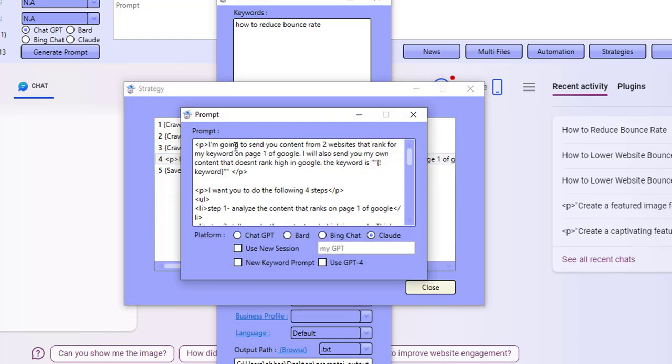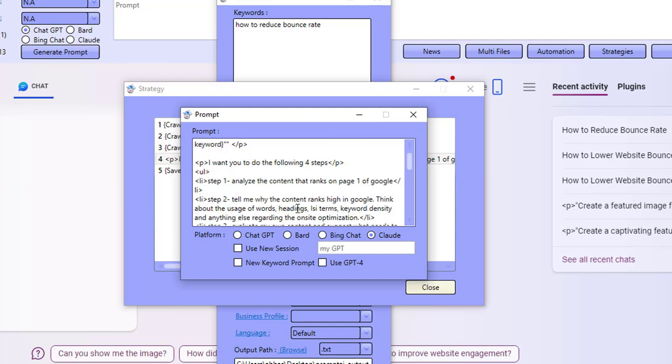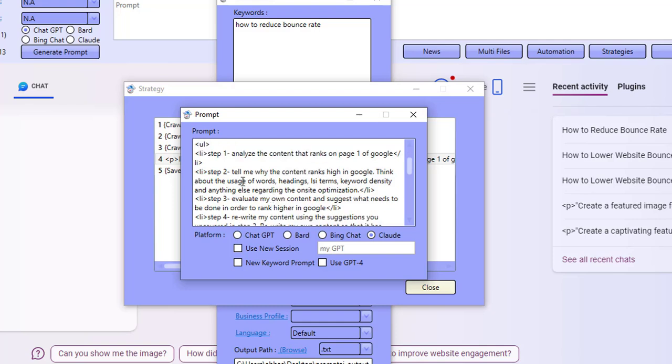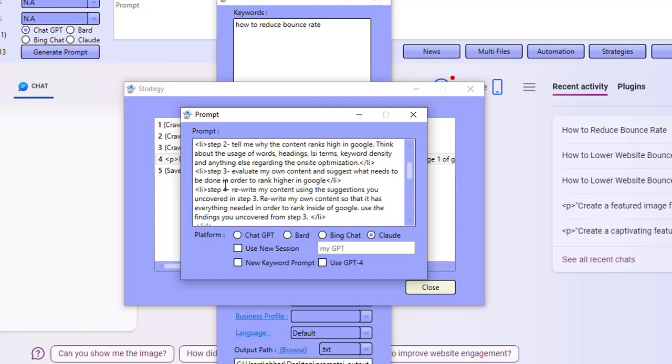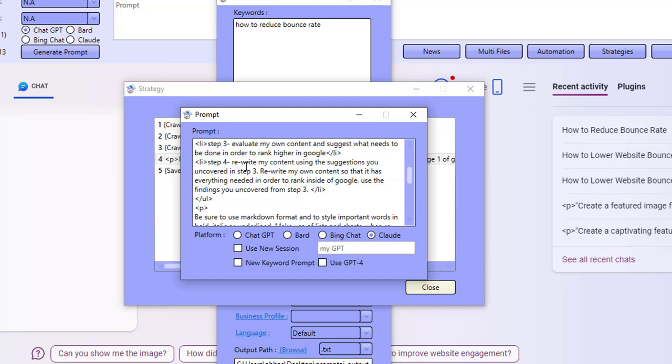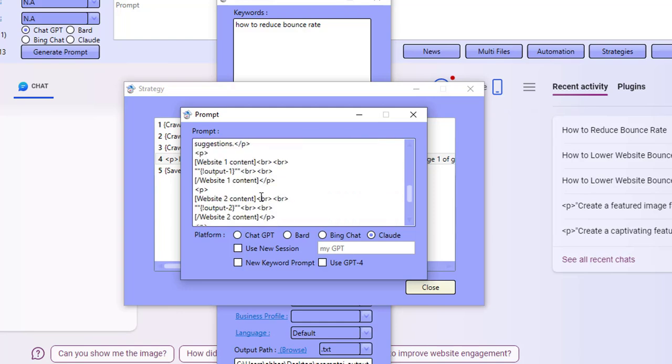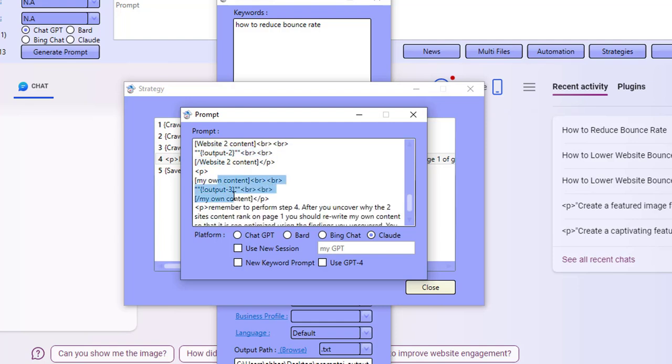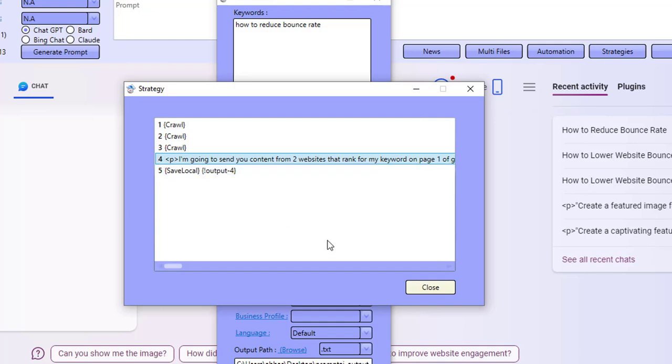And then I'm going to send the prompt saying, I'm going to send you content from 2 websites that rank for my keyword on page 1 of Google. I will also send you my own content that doesn't rank high in Google, and the keyword is, and I'm giving it my keyword. I want you to do the following 4 steps. Step 1, analyze the content that ranks on page 1. Step 2, tell me why the content ranks high in Google. Step 3, evaluate my content and suggest what needs to be done in order to rank. Step 4, rewrite my content using the suggestions uncovered in step 3 so that it ranks inside of Google. And we're giving it the content from website 1, content from website 2, and then content from our own website down here as well, and then we're saving it.